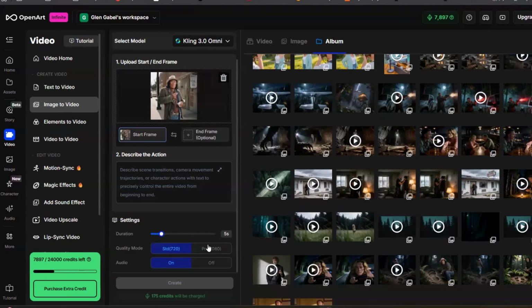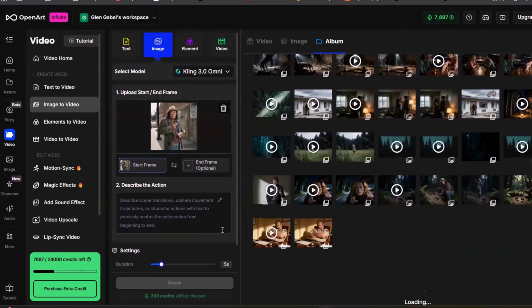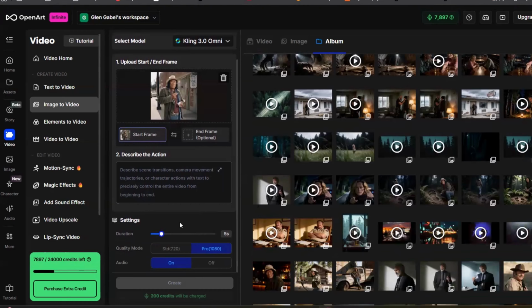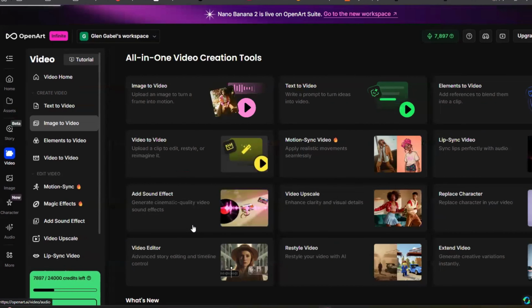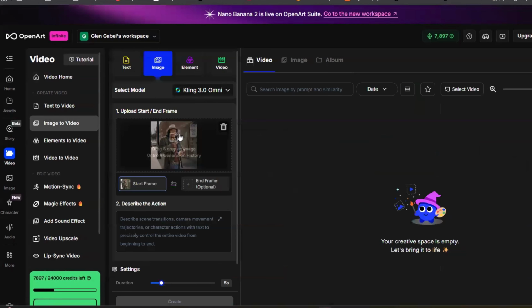And when you do the video, you'd want to do it in 1080, and decide whether or not you want audio on, because it can generate sounds as well. It's not great at sound effects, but it can do them.